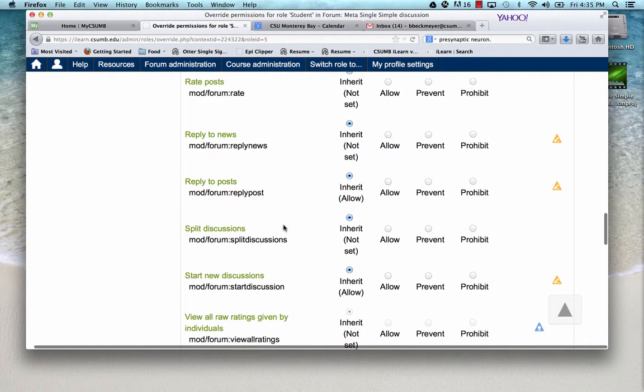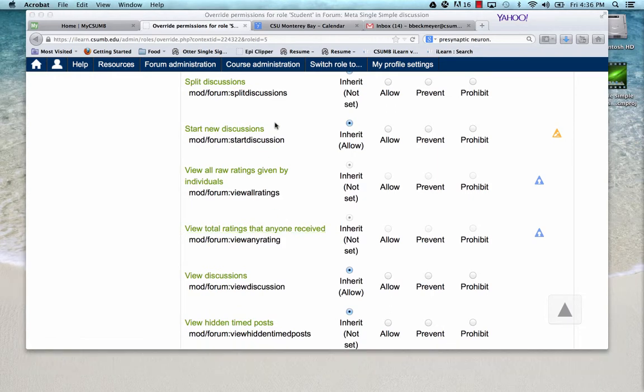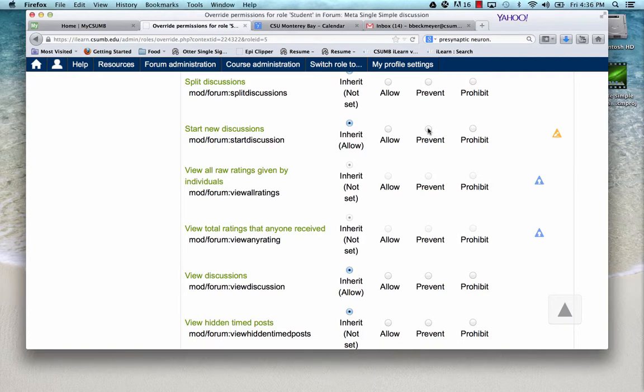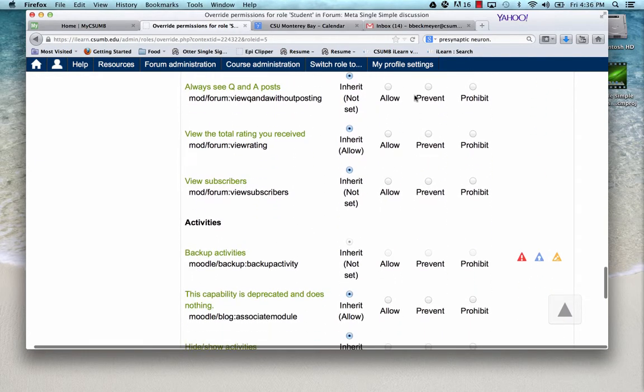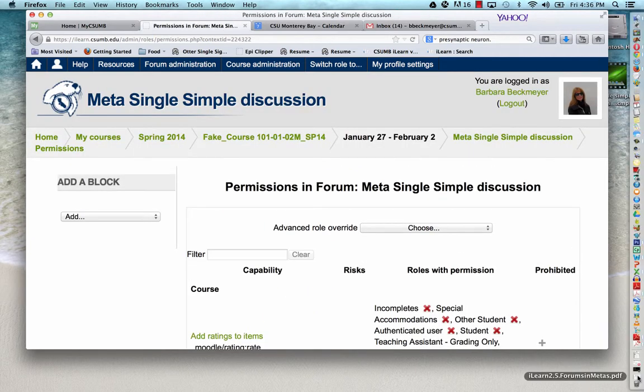So now that I've scrolled down to Start New Discussion, I am going to go to the right of that and select Prevent. This will prevent the students from being able to add a new discussion. We're going to scroll to the bottom of the page and save those changes. And now the students will be prohibited.